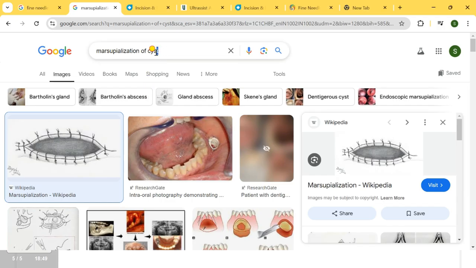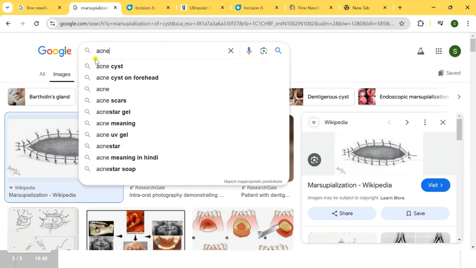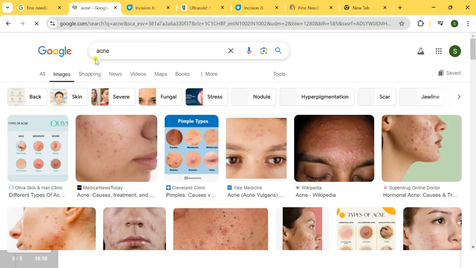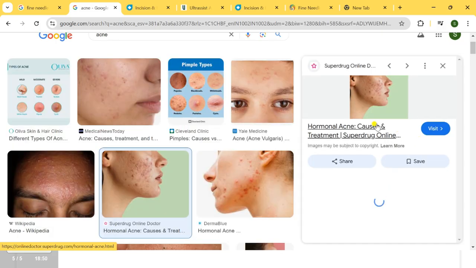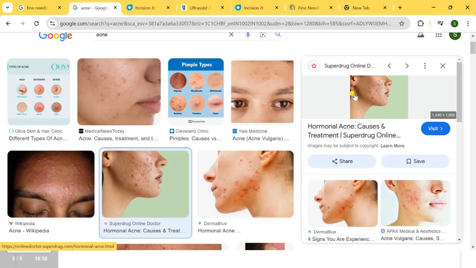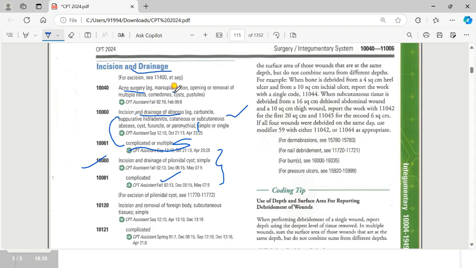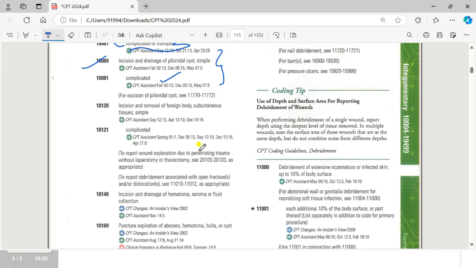When a patient is having acne, what is this acne? You can see here, this is also nothing but a cyst formation. Okay, so like this acne. To treat that, he will do the marsupialization. He will open and he will remove that multiple milia. Okay, so all these are the surgeries.